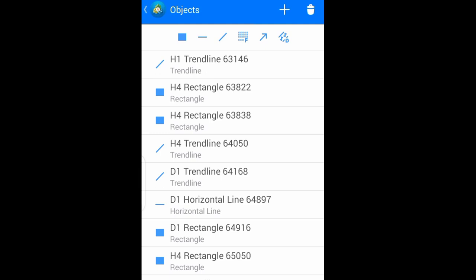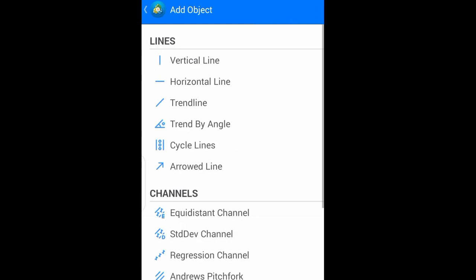These are the ones I frequently use. But if you want to get new objects, you can just come to this plus button here. You click on the plus button. You have vertical lines, you have horizontal lines, you have trend lines, you have arrows, you have trend by angle, cycle lines, all arrows. All these are lines you can use.